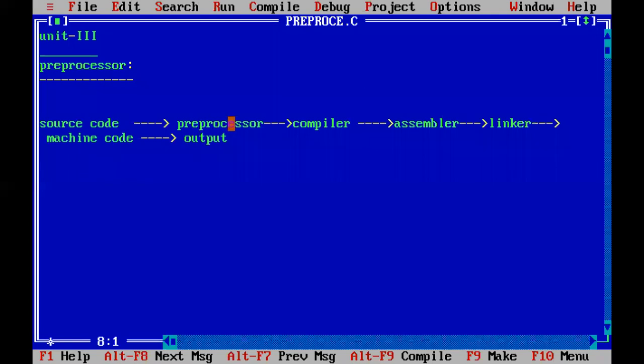After the preprocessing, that file is given to the compiler. Then the compiler will convert it into assembly code. So assembly code again needs to be converted into object code. For that, an assembler is used.